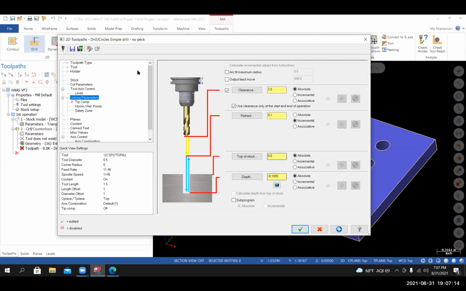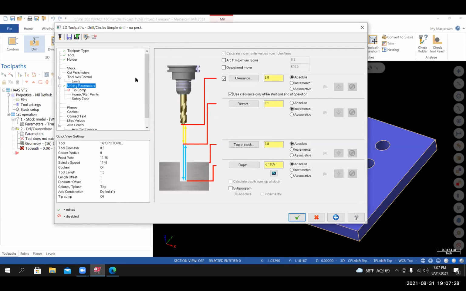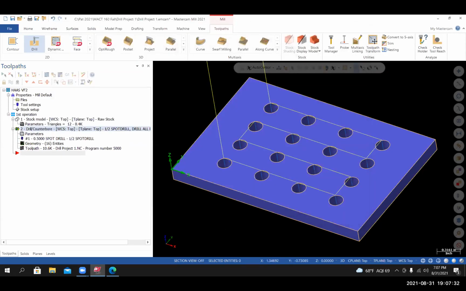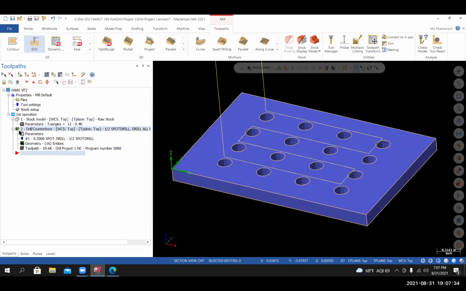From here, make sure tip comp is turned off. See that circle with the diagonal line to it, the red circle with the red diagonal line? That's an indicator that tip comp is turned off. And that'll complete all the changes that we need to make to this toolpath. I'll select OK. There's a good chance you might need to select the regenerate all selected operations. So select this icon.